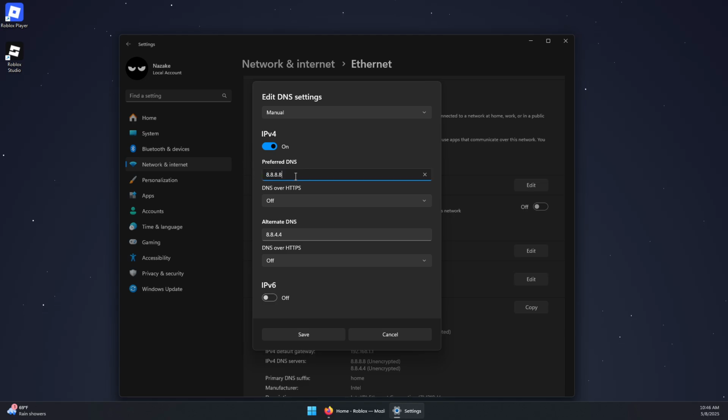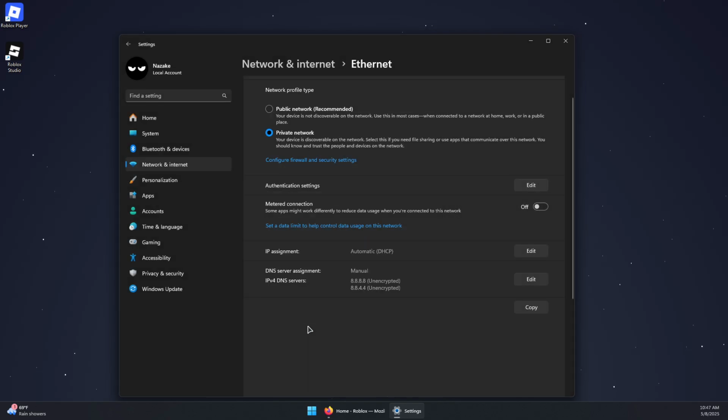And in here, for the preferred DNS, you can use 8.8.8.8, and for the alternate DNS, 8.8.4.4. Now you can simply click on save.